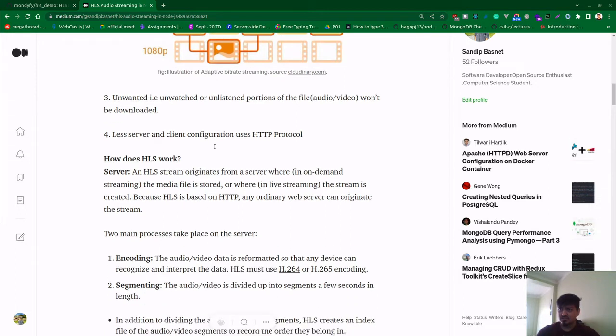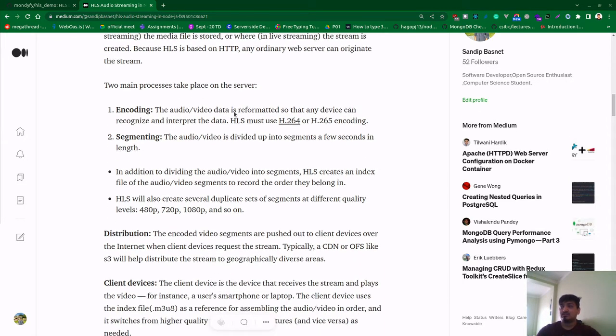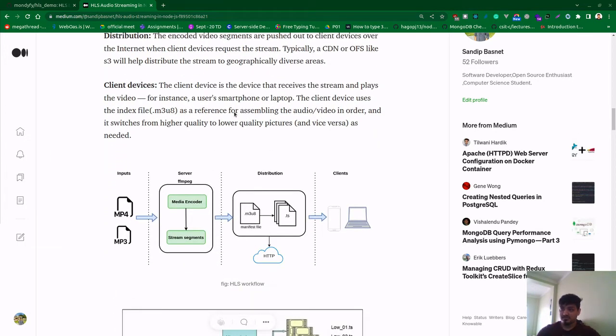And another thing is it doesn't require any extra server or client configuration, so it is easy to set up and uses the HTTP protocol. Talking about the working mechanism, since it is HTTP, it gets started from the server. The server basically encodes the video into different formats. We will see the command, which will be more clear to you. Then it divides that encoded video into segments, and then it generates the manifest file that will be distributed by serving through some servers like S3 or a file server.